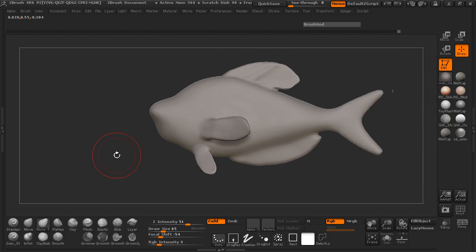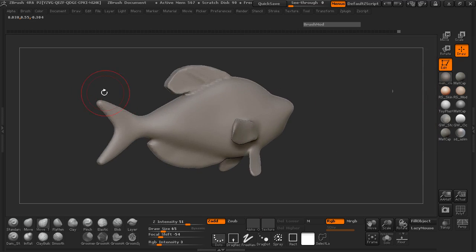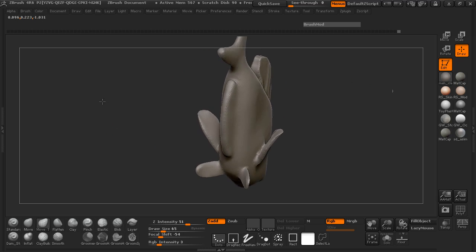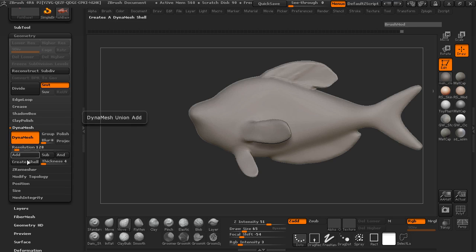Okay, so I think we're okay with the Dynamesh here, because once I go ahead and retopologize here, then I'll go ahead and shape the fins a little bit better. Okay, so I think that we're okay. Let's go ahead here and remesh this.